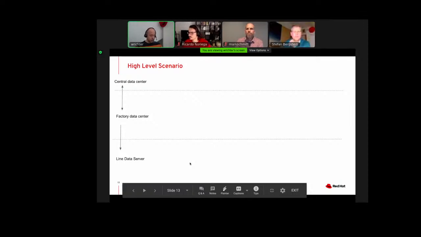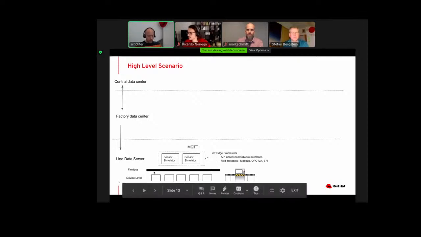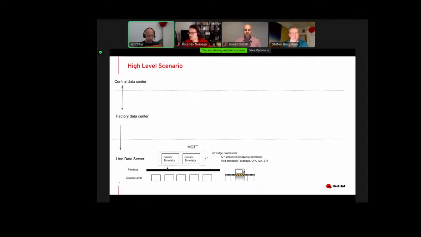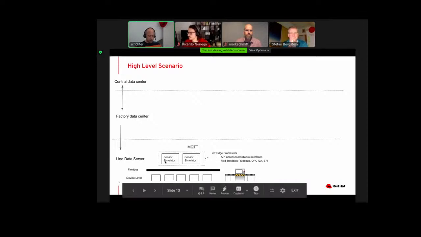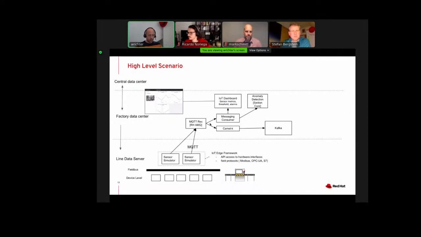So what does our application actually look like? We have the actual sensors and actuators down here that are connected with the field bus to the line data servers. And in our case, because we don't have a hardware rig that we can install everywhere every time we want to show a demo, we're just using this piece of software that simulates sensor data that is being acquired here on the devices through these field buses. These talk MQTT to a broker which is running in the factory data center. That's our AMQ broker that provides an MQTT endpoint that gathers data from the various different sensors and sends that data off to different paths.